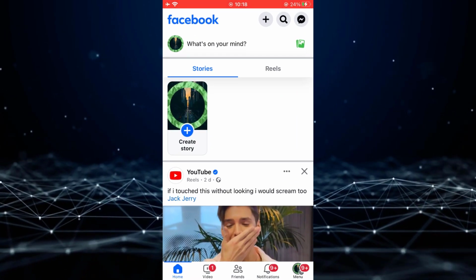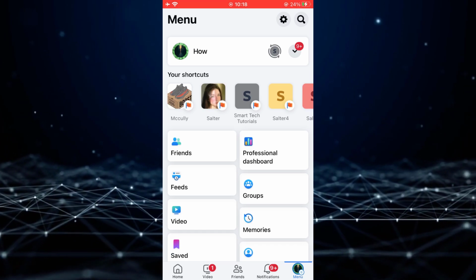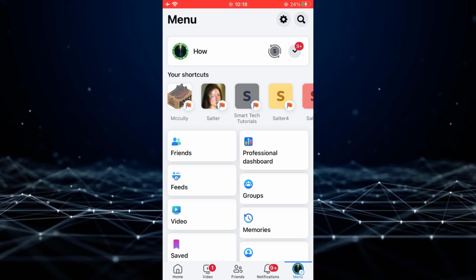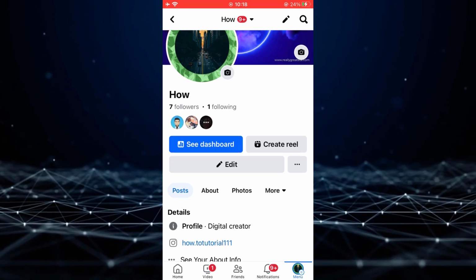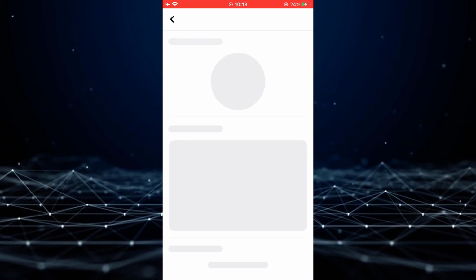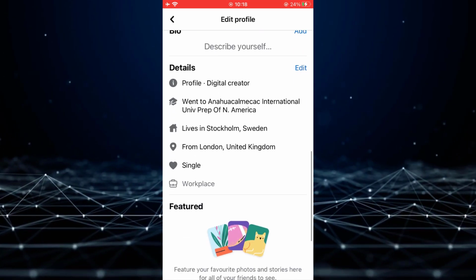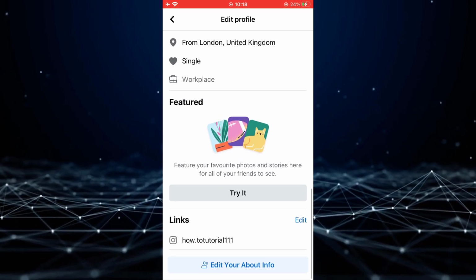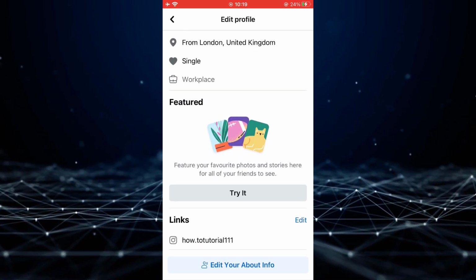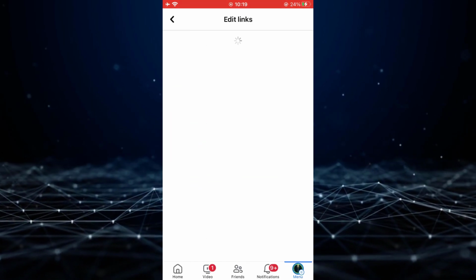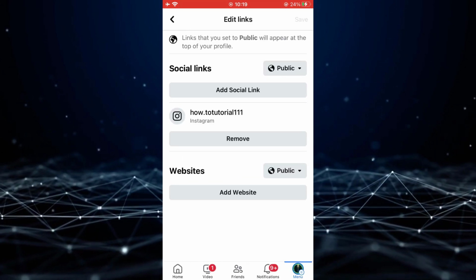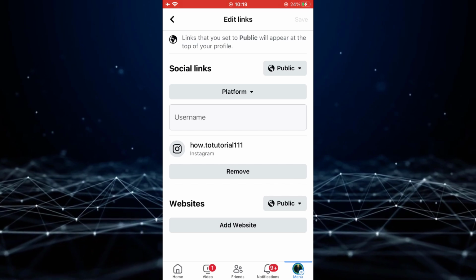of the screen. Subsequently, tap on your name at the top, followed by the Edit Profile button. Scroll down to the bottom of the page, where you will find an option labeled Links. Simply tap Add to add a link, and then tap on the Add Social Link button.